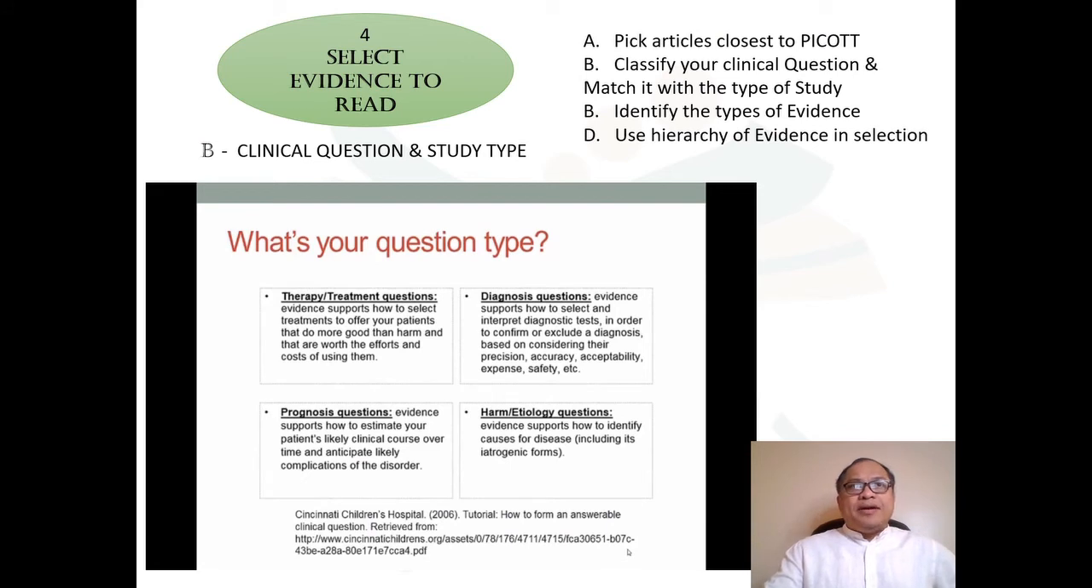Okay, that is clear. Once you get to know what type of question your clinical issue is, then there is corresponding evidence to look for. That's why we will select the evidence to read. These are the classifications, and they are matched according to the type of question. These are what we're going to look for. We just do not search; we search specifically for what we need.